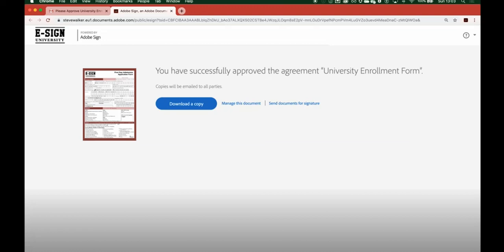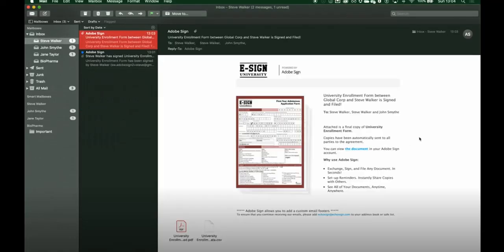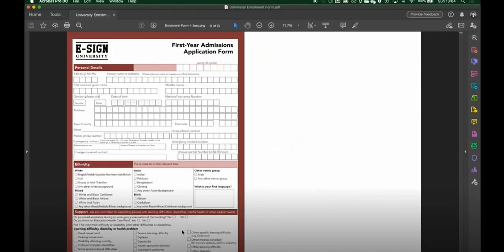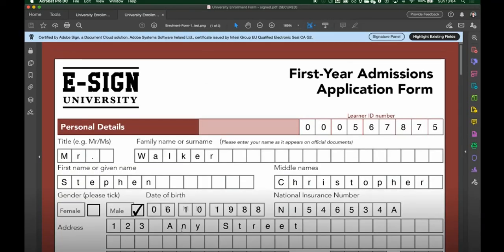Let's have a look at some of the emails I've been receiving in the background here. Back as Steve Walker now, the initiator of this process. And this is our signed and filed email. This is the notification that tells us that all of the signatures and the form filling has taken place. Documents reach the end of the process. The default behavior is to have Adobe Sign look after these documents safely and securely inside of my account. But what Adobe Sign has done on this occasion is add an attachment to this email. The signed document is attached as a PDF.